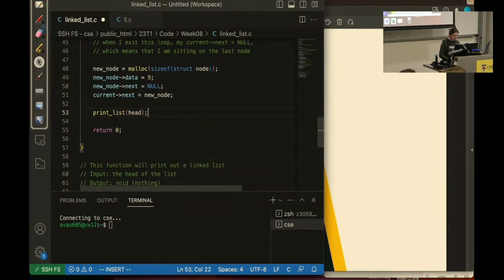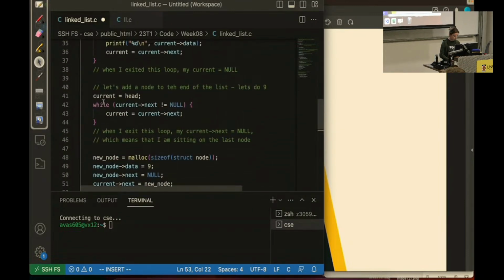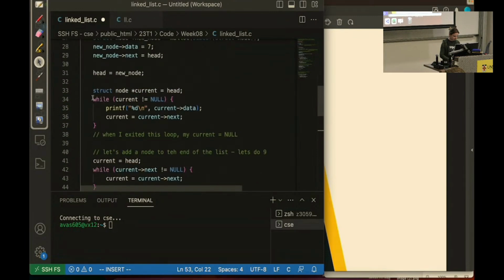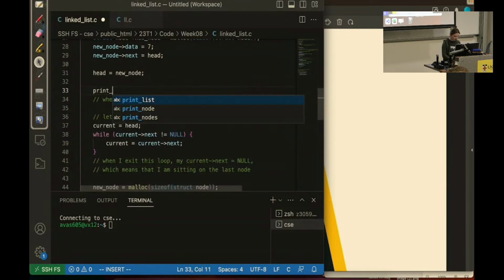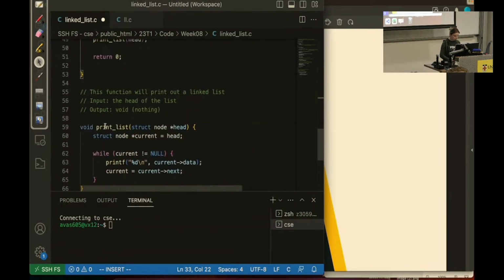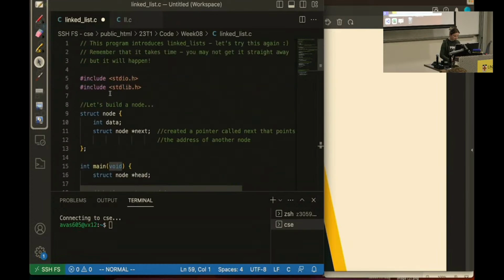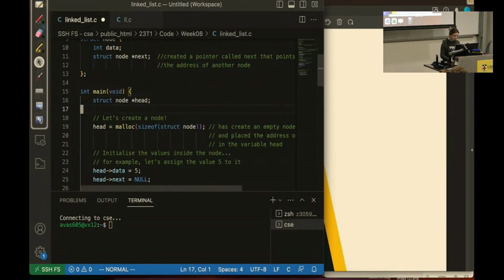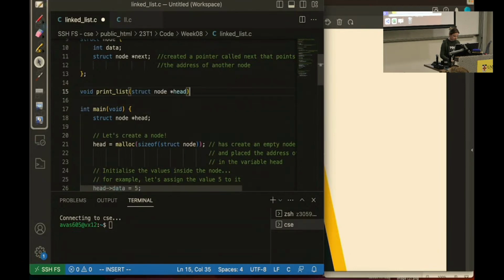So let's do that. Where else do we do it? We did it over here as well. So let's call the function from here as well. And then let's also not forget to do a function prototype at the top. Okay, so now let's save it and compile it.